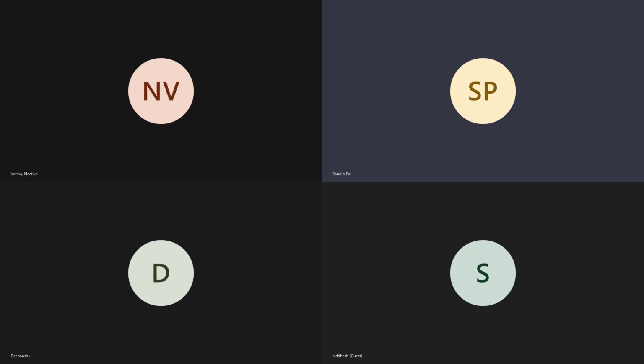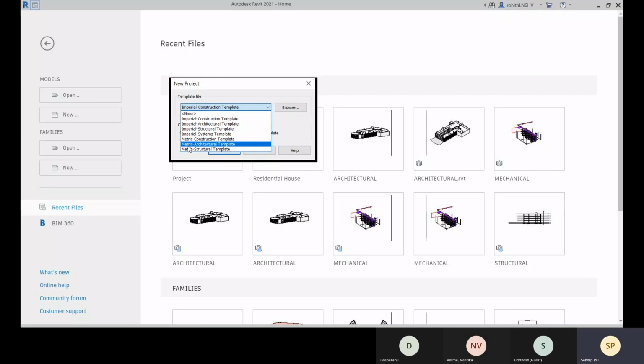Start with a new, and here I'm going to choose this metric architecture template and we will create new project. And if you were a project coordinator or BIM coordinator, you can choose this project template and you can create a template for all the discipline team members.